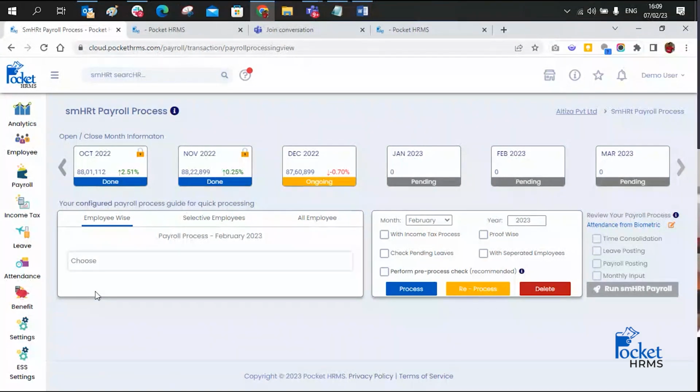After processing the payroll in a tool, it may be Pocket HRMS or any other software you are using, and here we are concentrating on Pocket HRMS, after we process the payroll and generate the salary register or some other MIS report, we are doing a parallel check outside of the system.